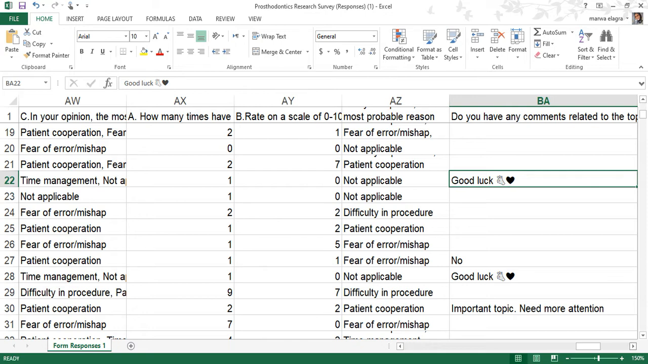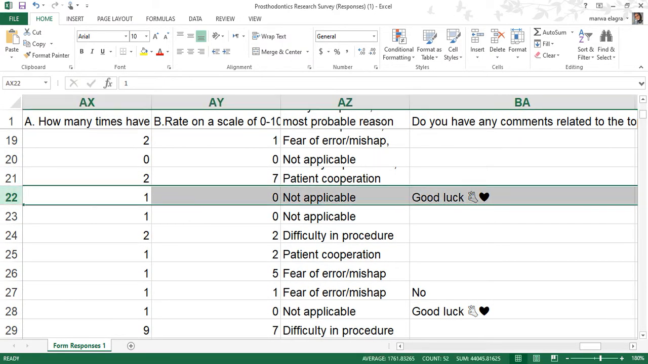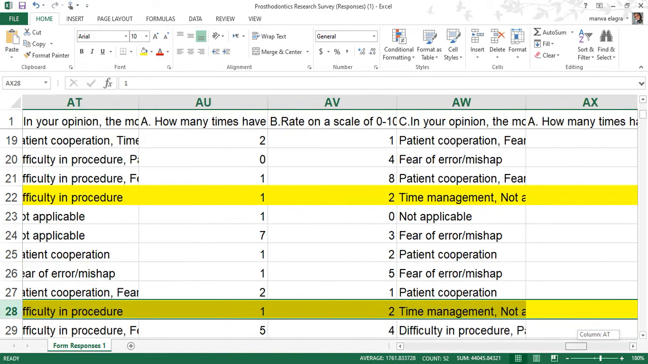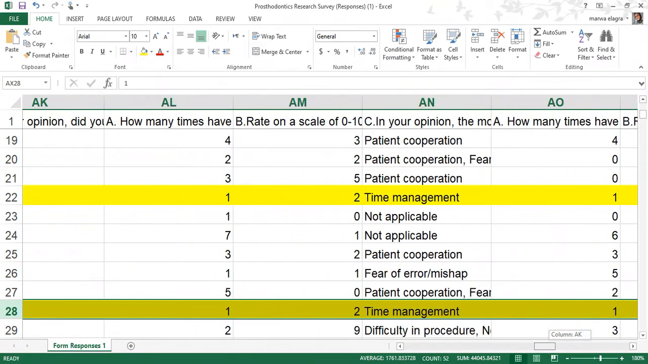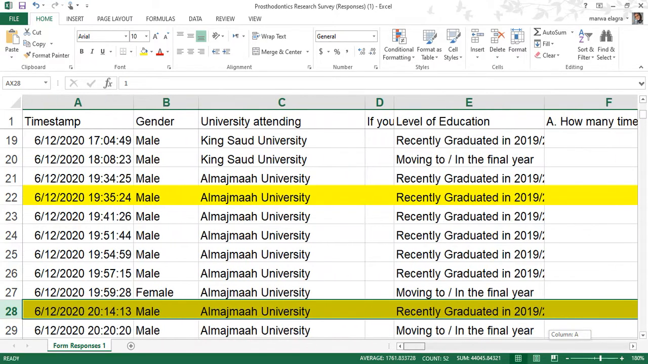As you see here, these two comments are exactly the same format. So if I highlight these two rows and follow them, you're going to notice that the answers are exactly the same and that they are duplicated. The only difference will be the timestamp. As you notice, one was submitted at 7:35, the other one was submitted almost 1 hour after that, at 8:14. So how do we solve this?